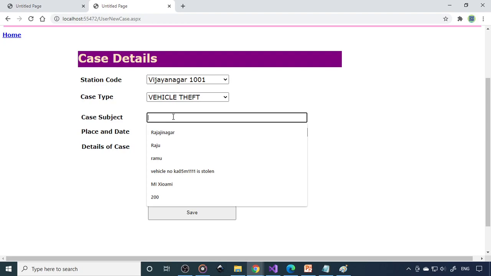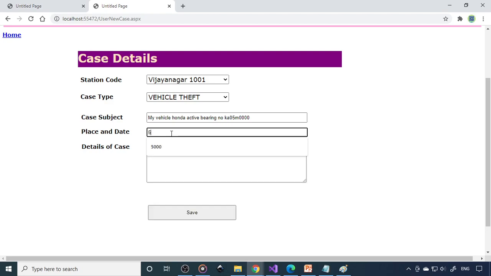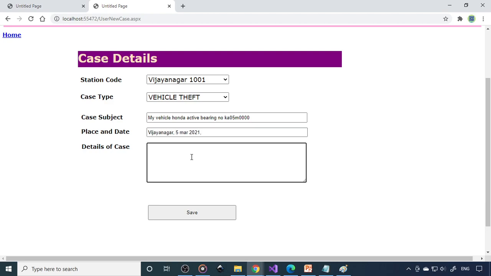So subject, case my vehicle Honda Activa, bearing number K05M000. Right, so when it was stolen, you can write 5th March 2021. Place. So details, you can write that the bearing number is stolen, and write the complete details here. So you can save this.